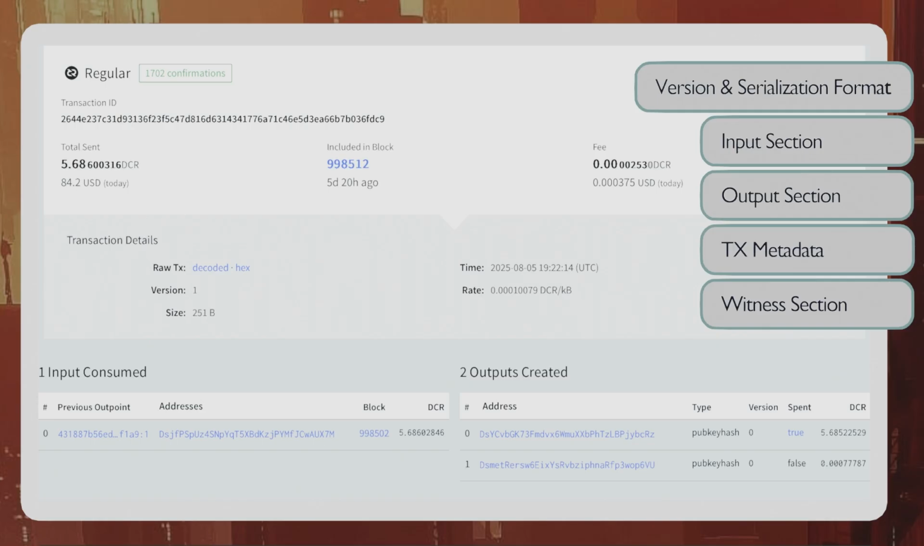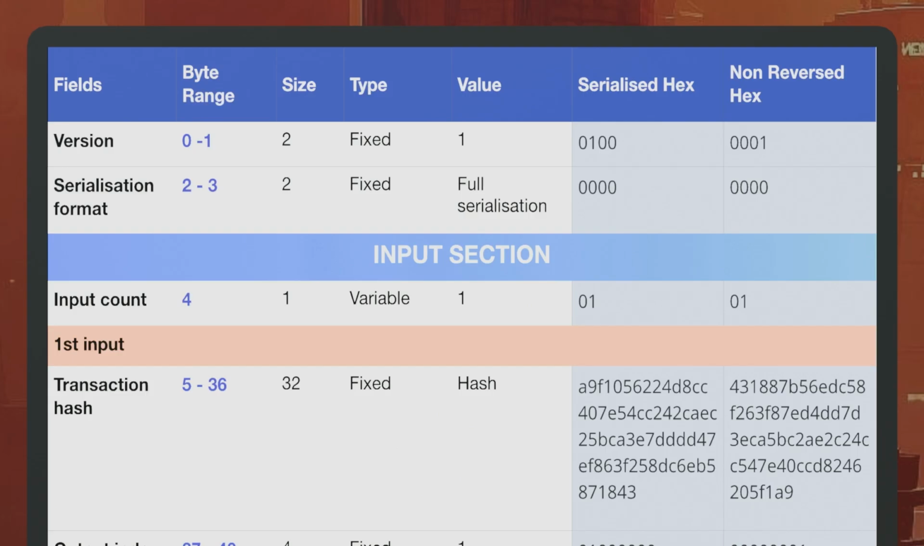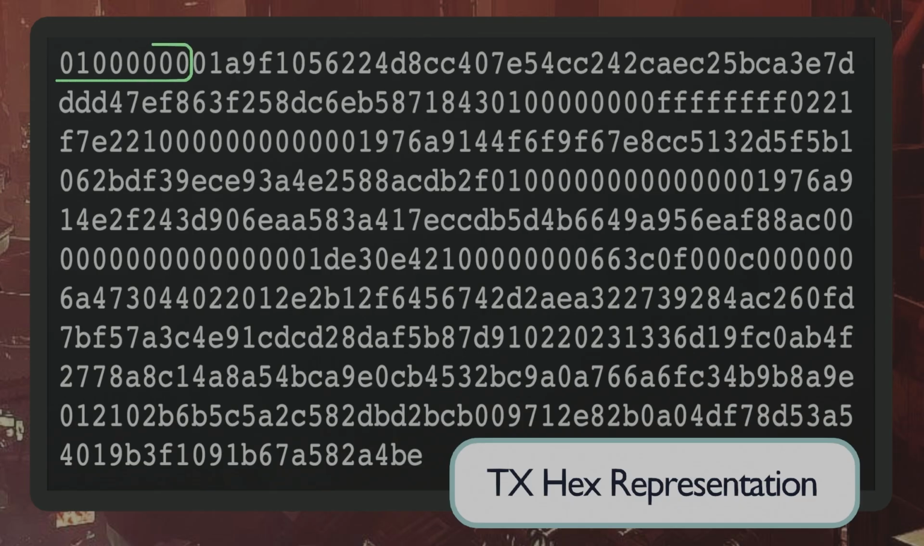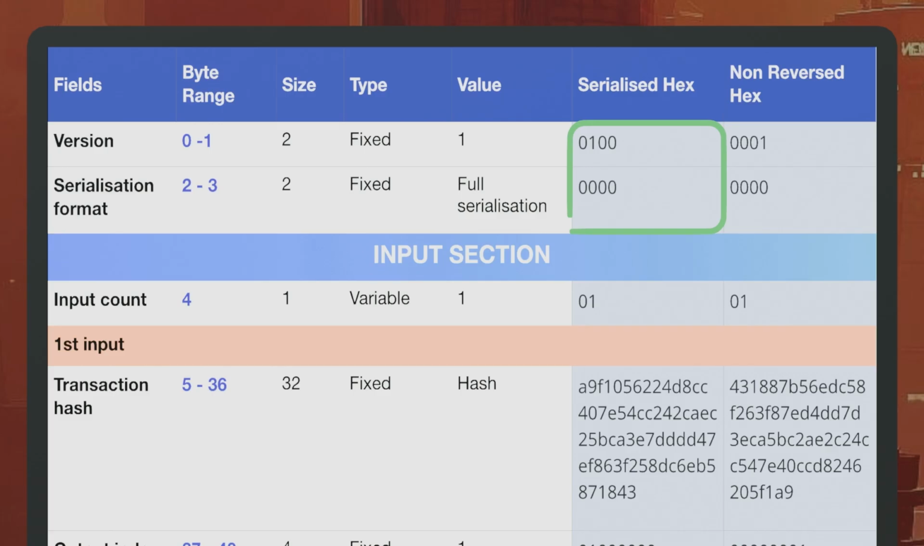The fields needed for processing this transaction, in their required order, are as follows. Version and serialization format. This is a version 1 transaction with full serialization. The transaction version and serialization format allow the network to interpret the transaction data correctly. The version number ensures transactions remain compatible with older nodes in the network. By signaling the version used, newer transaction formats can be introduced without breaking compatibility with earlier versions.